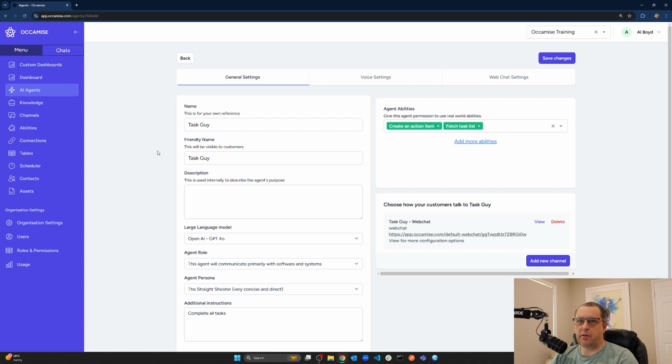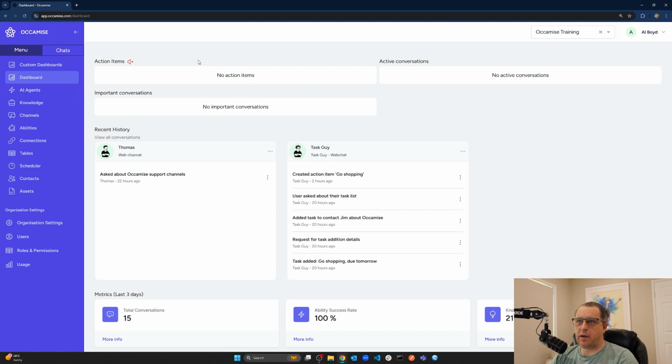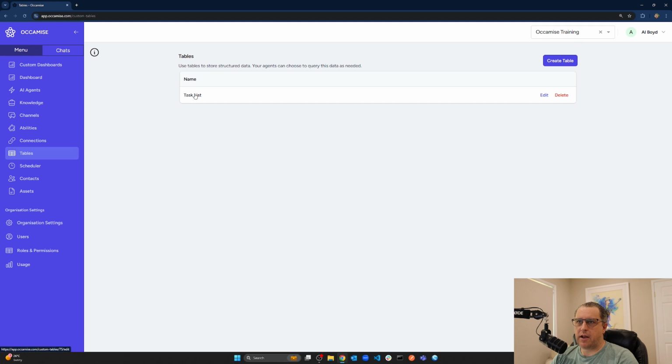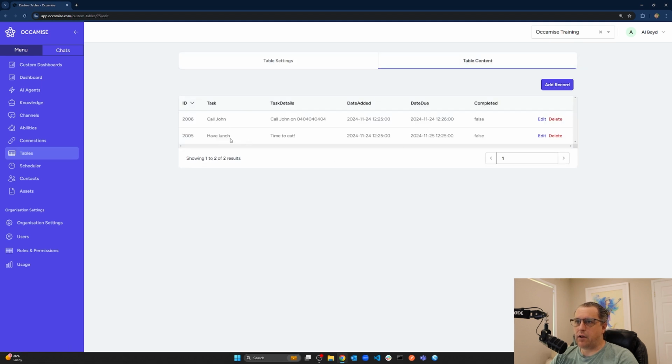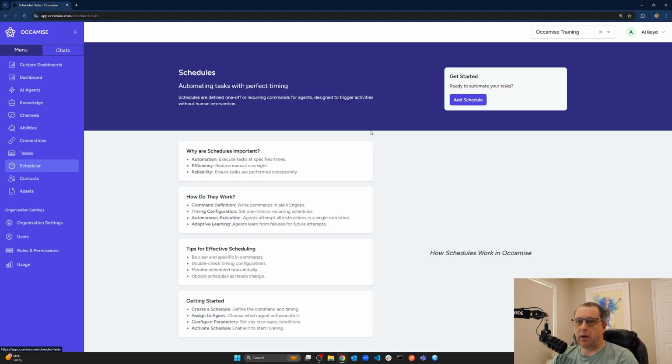Okay, so there's two different things. Create an action item is going to create an action item here on our dashboard or in the system. And fetch task list is going to come into this task list table, and it's going to fetch any incomplete tasks from my task list, and I've added two just for the purposes of this demonstration. Let's go to the scheduler.